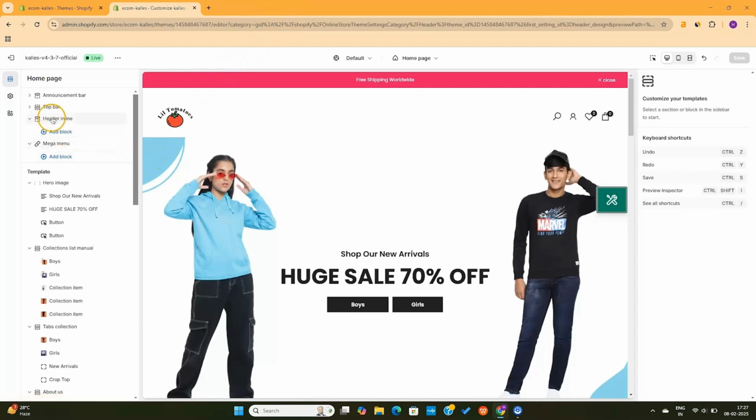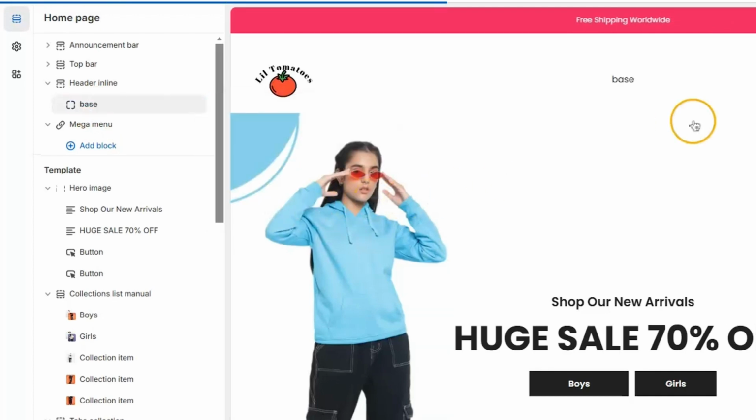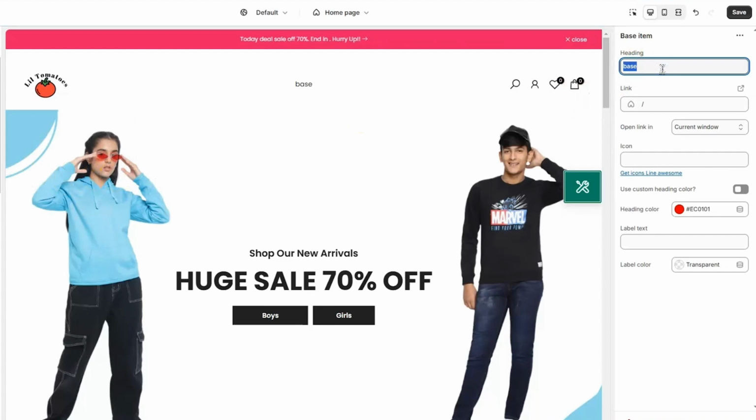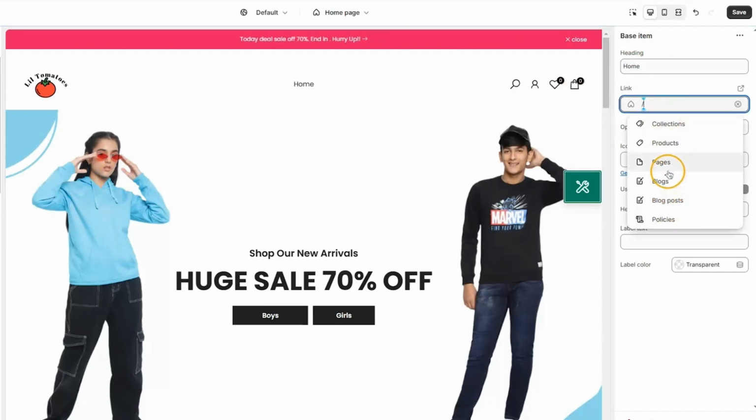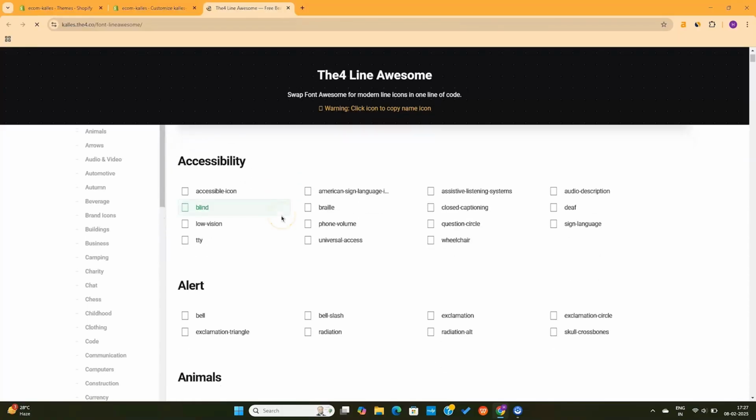First, under the header inline, I will click on Add Block and then select a base item block. Next, I will name it as Home. This option will be linked to the home page of the store. You can also add an icon along with this menu item. Simply click on this blue text and it will show you all the available icons.